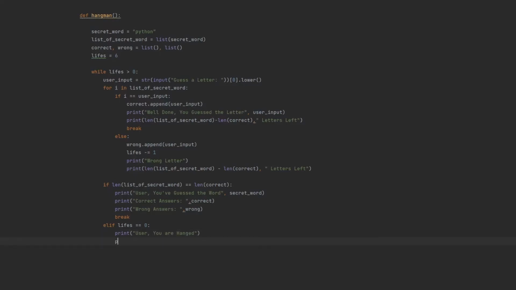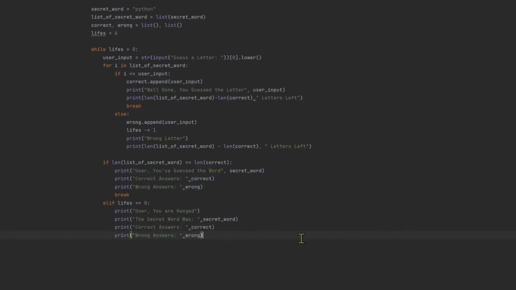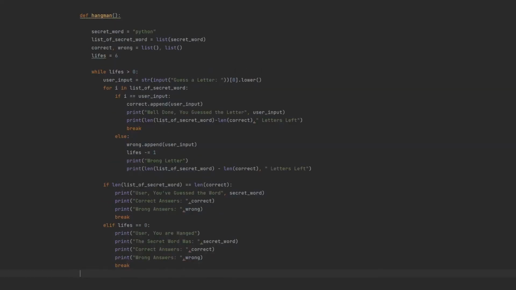Then I'll print for the user the secret word. Print the secret word was, and I'll write secret word, which refers to the variable secret word which stores Python. Then I'll copy paste the correct answers and the wrong answers from this condition above. So I got them over here, and definitely I will break out of the loop because the user lost. So I'll write down here hangman. And right now it should work.